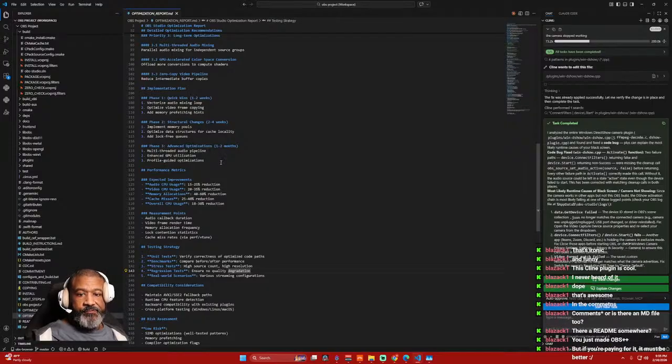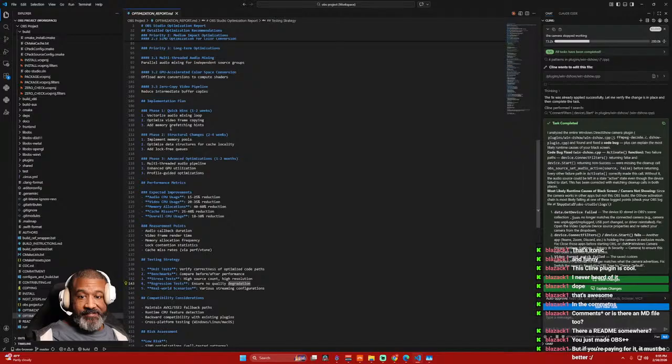Oh yeah, so these were quick wins. One to two weeks for vectorizing the audio mixing loop, optimizing video frame copying, and adding memory prefetch hints. These are things to fix with testing. Structural changes would be two to four weeks. Advanced optimizations would be one to two months. That's for the GPU threads, deep stuff.